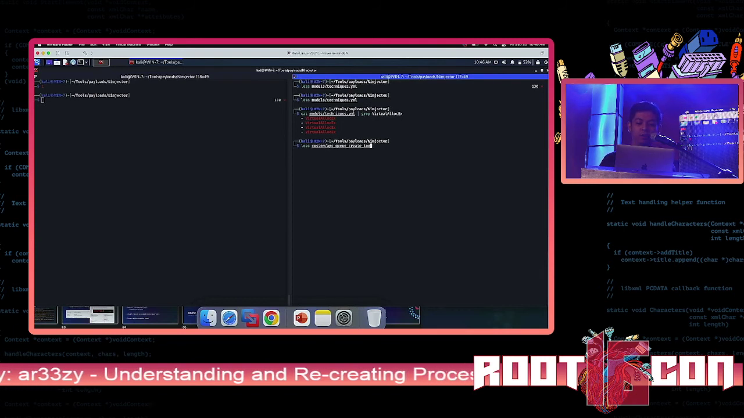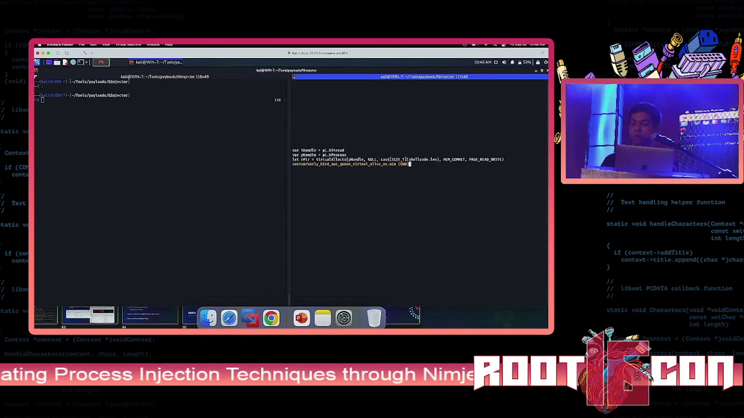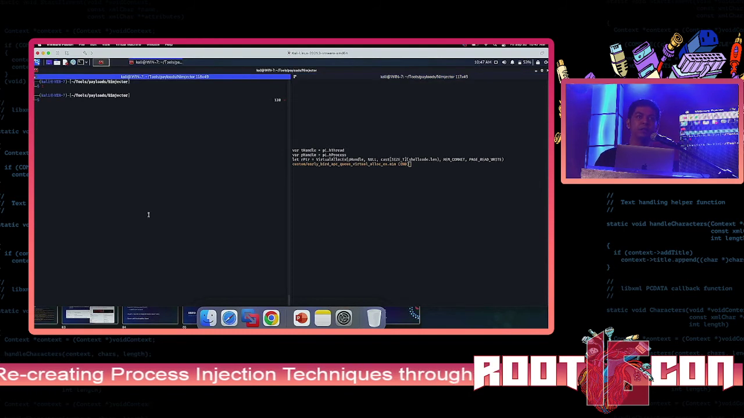I'll give a different example. Let's use this early bird ABCQ VirtualAllocEx. You can see here that you can define the custom arguments of the API call being used without relying on the functions directory.